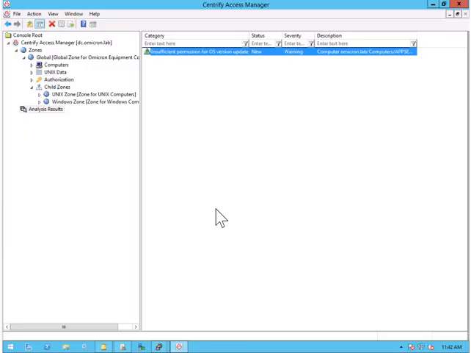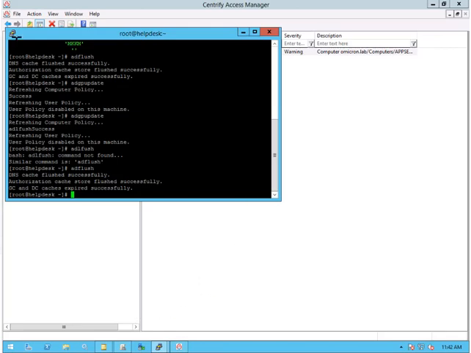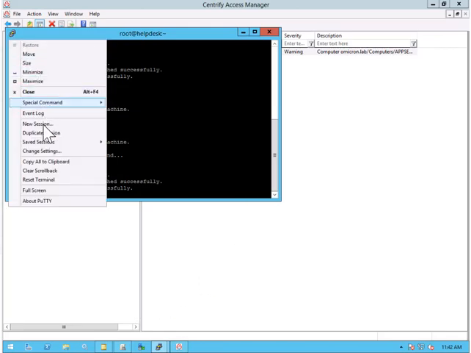We've used Access Manager and the license reporting information and tools to do some basic troubleshooting. Let's take a look at this from a Unix perspective using command line tools. What I'm going to do is go ahead and log into the help desk. We'll go ahead and open up a new session.